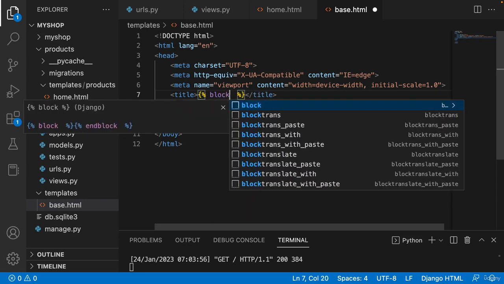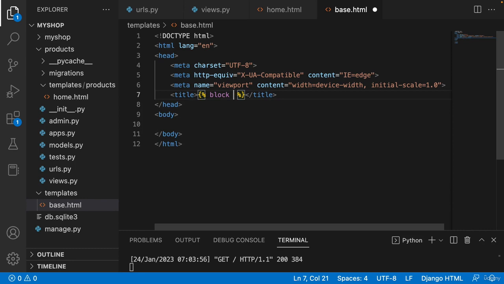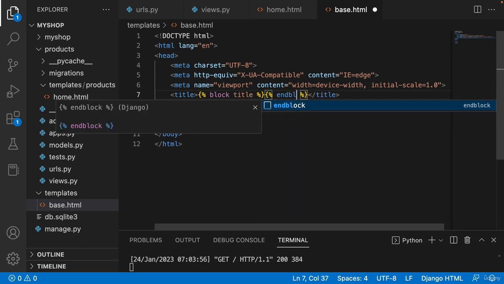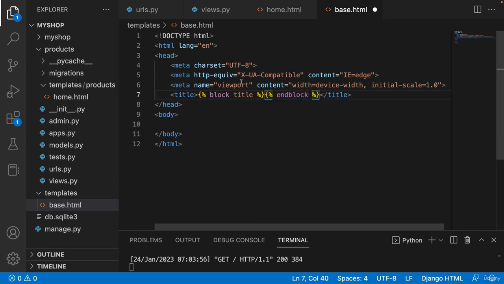So here I'm going to write down block, and then I'm going to select a name for it. For example, I'm going to mention title. Right now, this is the opening tag. I need a closing tag as well. So I'm gonna write down curly brackets and % inside it, %, and here I'm gonna write down end block. So when we are using this template, I can just call this block and add my title here.